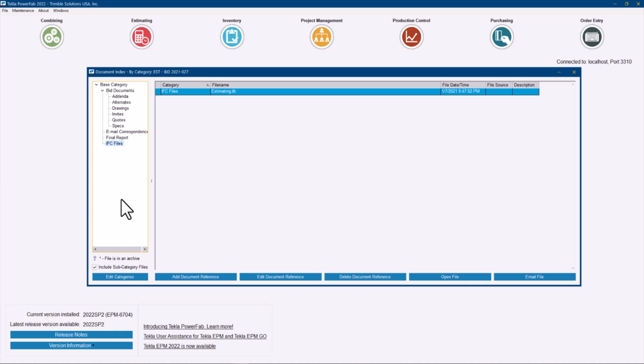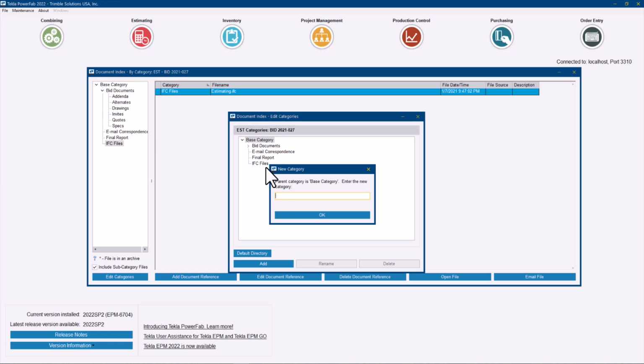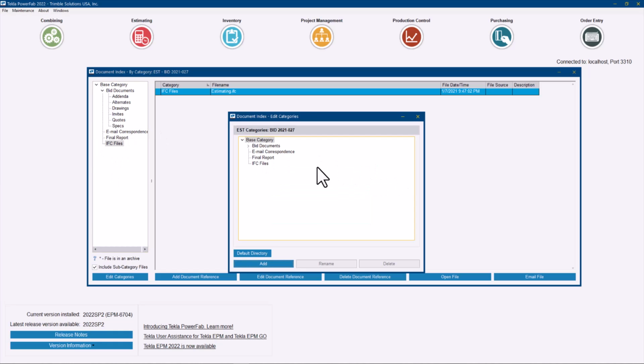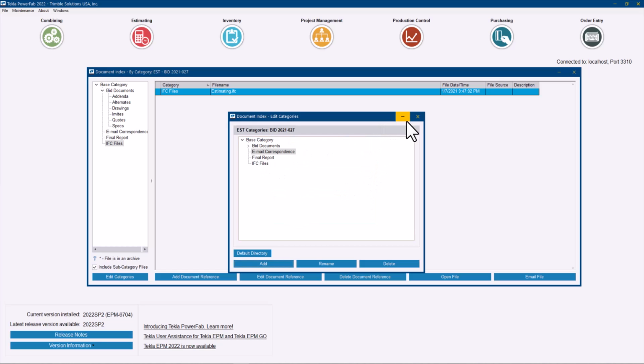But that has always been the case. If I want to add a main category, I can just click add from the top, and it will create a completely new category. Or if I need to add a subcategory, for example to my emails, I can select that and click add, and then that will be there for email correspondence. So again, you can define that.